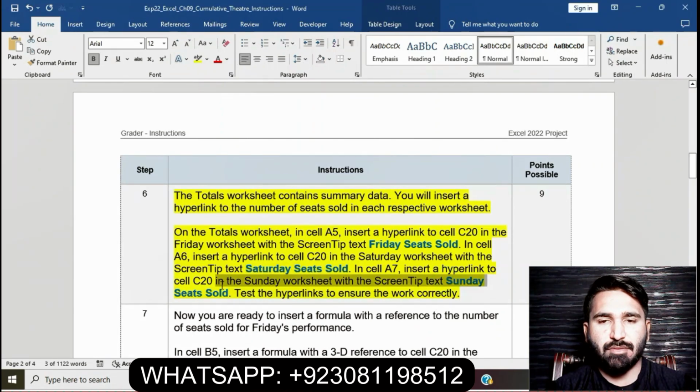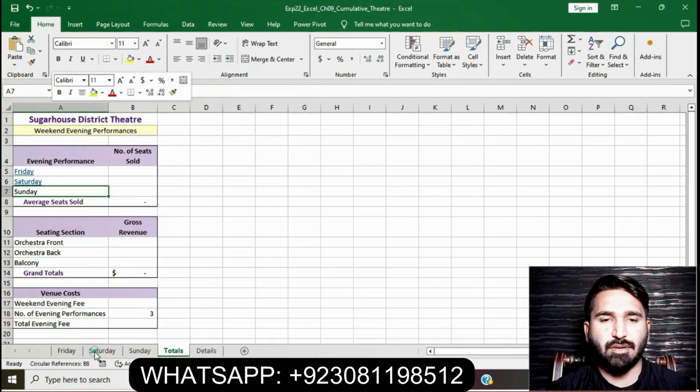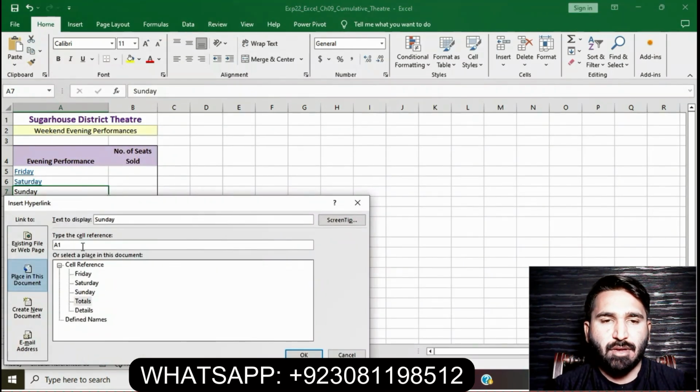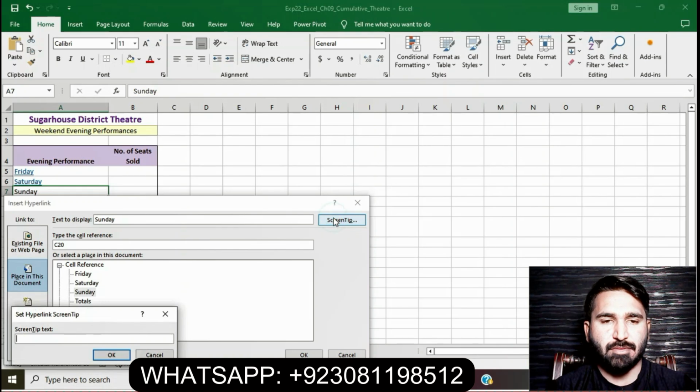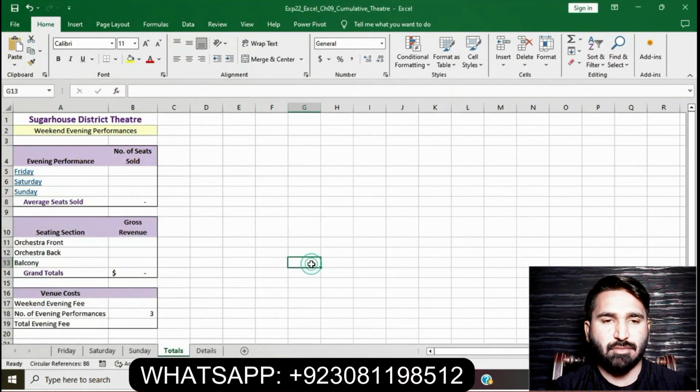Insert, then link. Select the Sunday worksheet with the screen tip Sunday sheet. Click on A7, then right click, link, tap outside reference C20, then Sunday, then the screen tip is Sunday sheet sold.